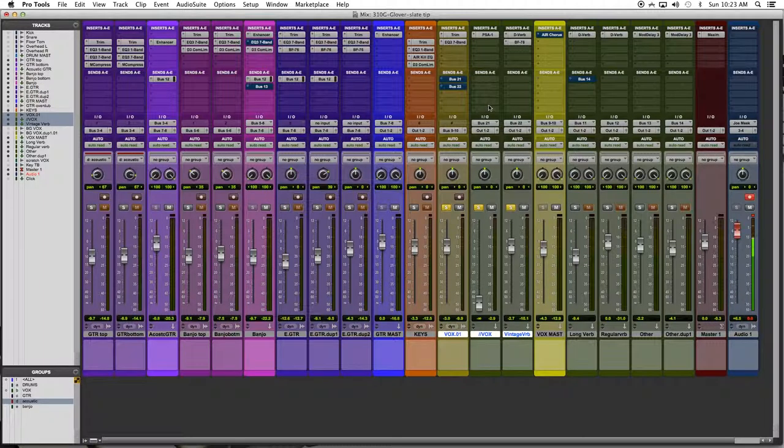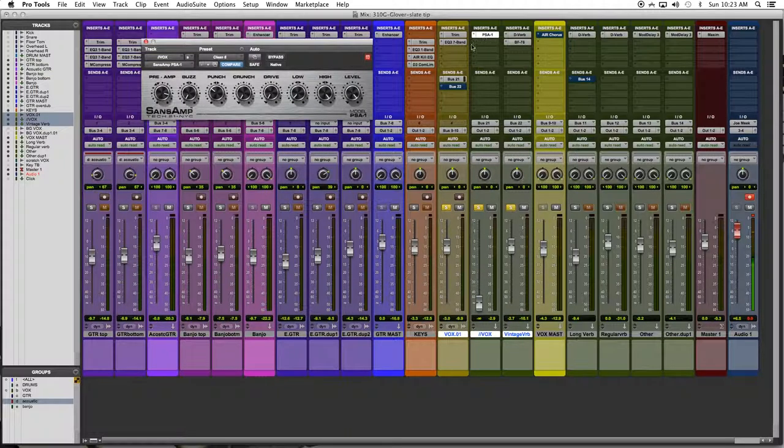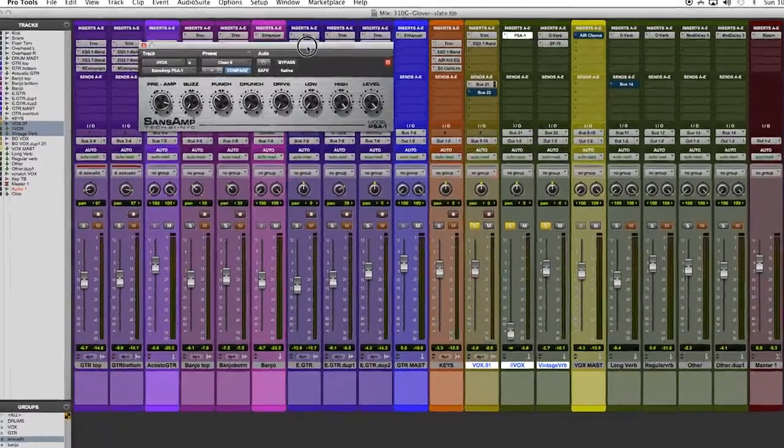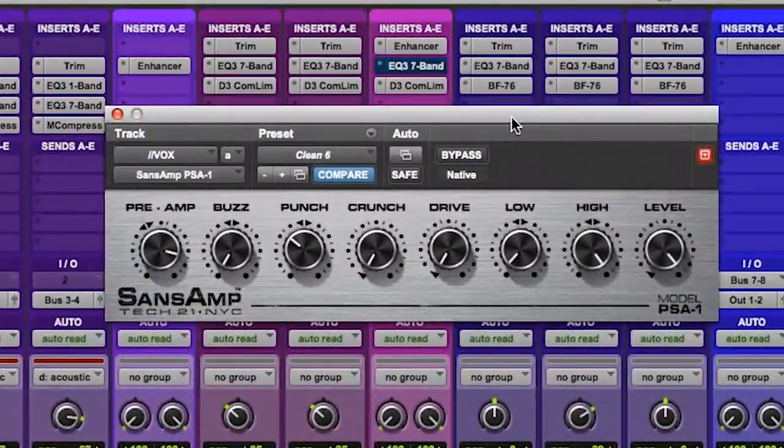Looking at this parallel Vox track, what we're going to do is create a send on our original Vox track to the appropriate input, so bus 21, set that to unity, and then add an insert capable of distortion on your parallel Vox track. I chose Sans Amp because it's simple and it gets the job done, plus it's stock.